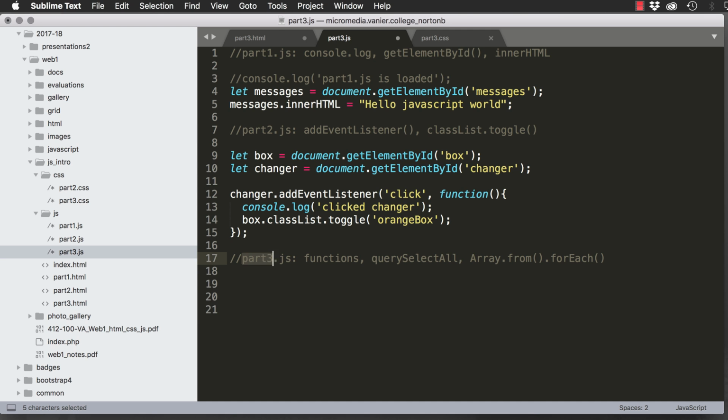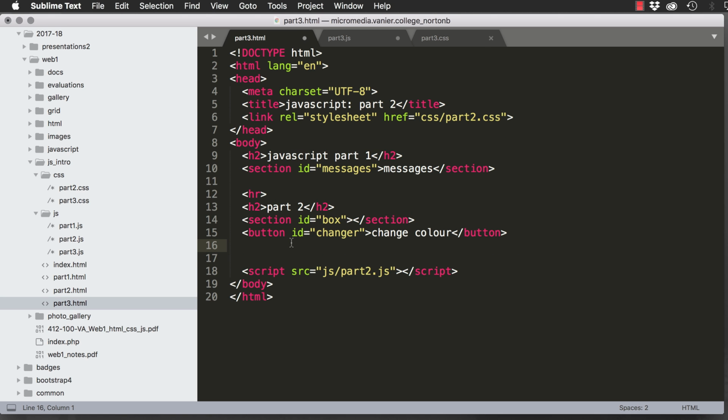We're going to learn how to create functions. After that we're going to be using querySelectors and then looping through the elements that we've queried using a forEach loop and from an array. So start off by heading back over here to my HTML.